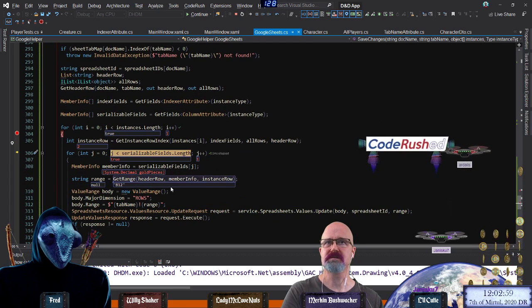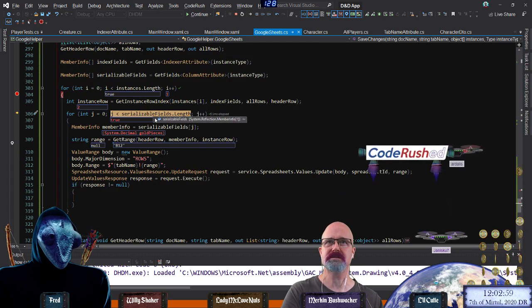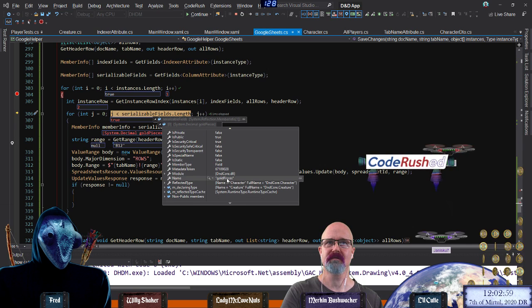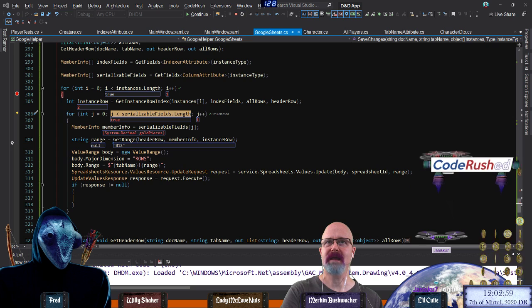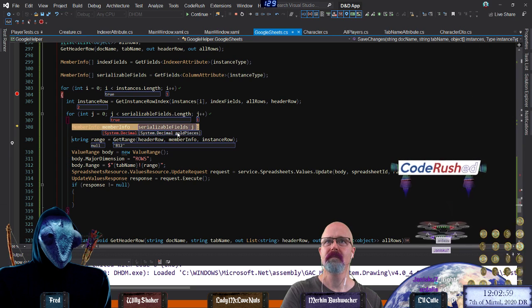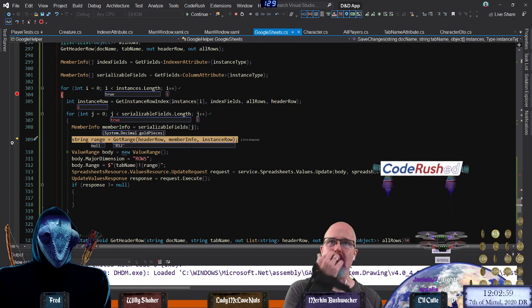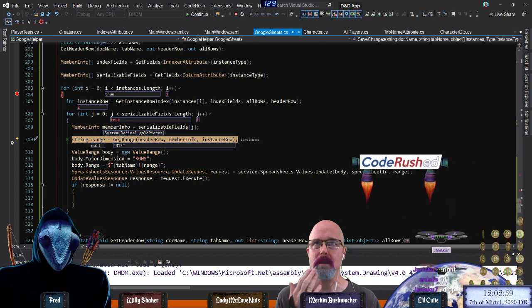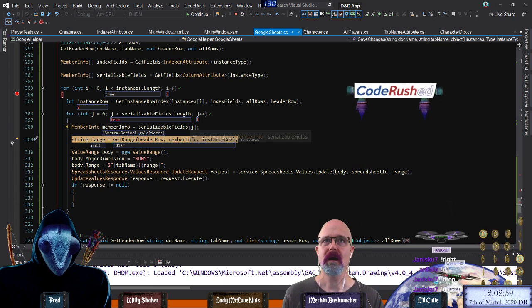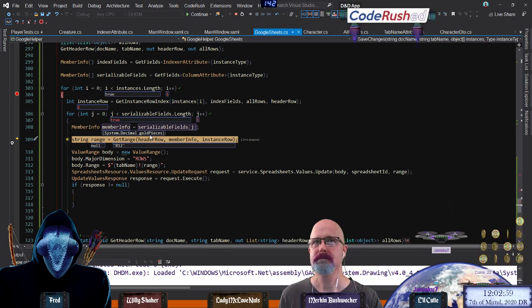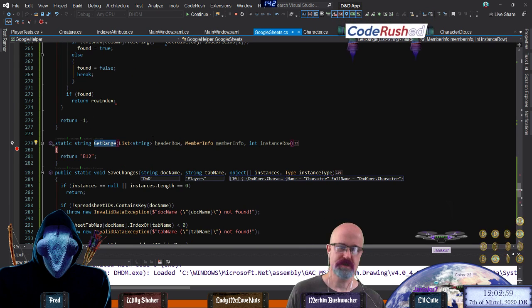So we got our instance row. Then we're going to go through all our serializable fields. Right now we just got one, that gold pieces field right there. So we're going to go get that and grab its member info. There it is. And then we're going to get the range of that. We know our instance row is 2. Let's go in here and get the range.